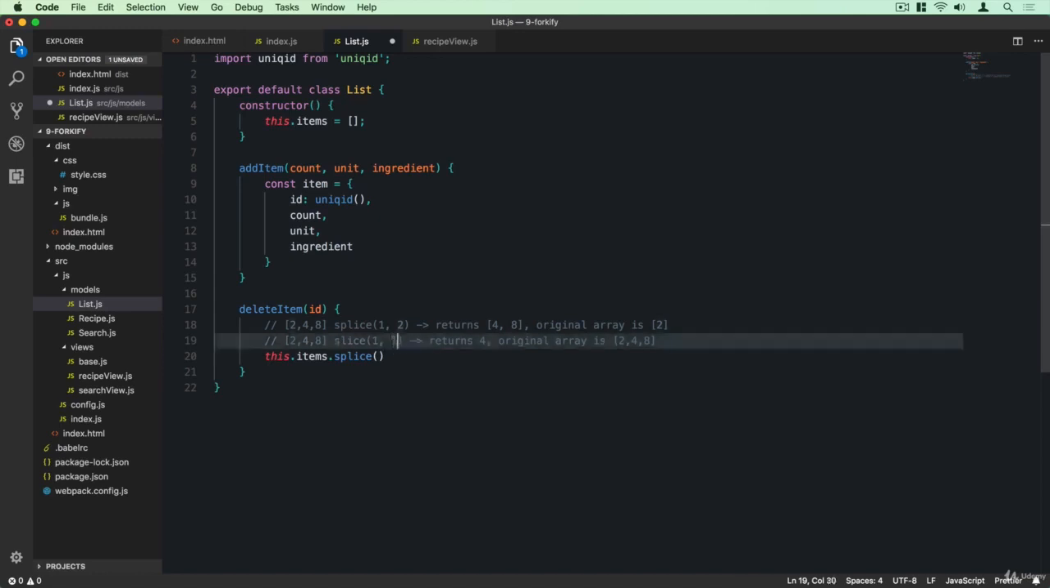So actually if we had 1, 1, then it would return nothing. Because it would start in 1 and end on number 1, and so it wouldn't return anything. And only when we say 1, 2, so start at position number 1 and end on position number 2, well then it will return the 4, and of course not mutate the original array.